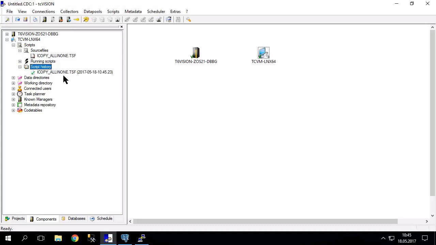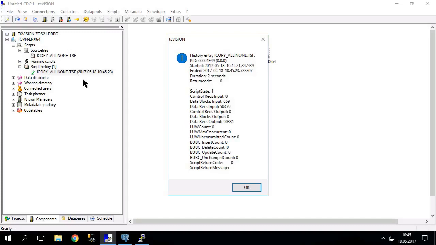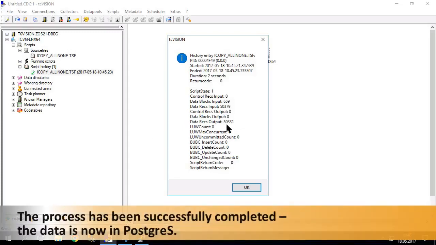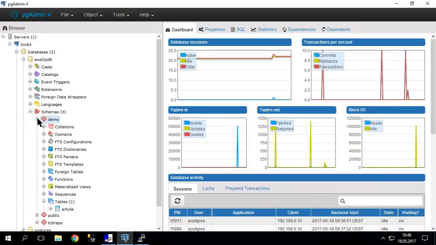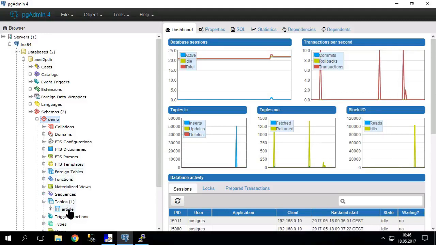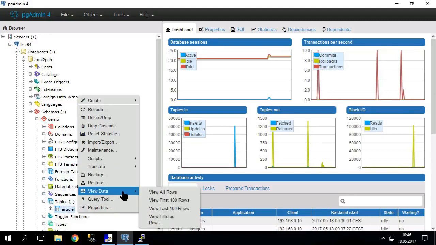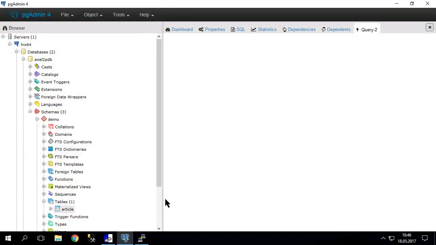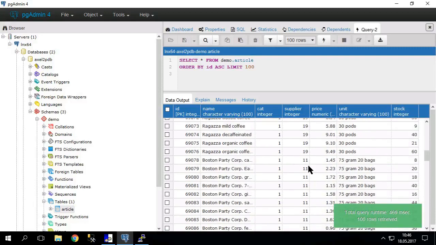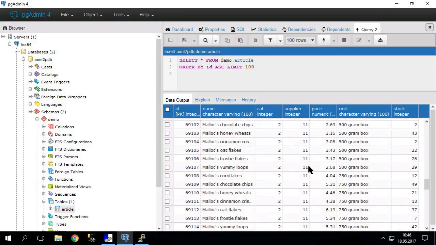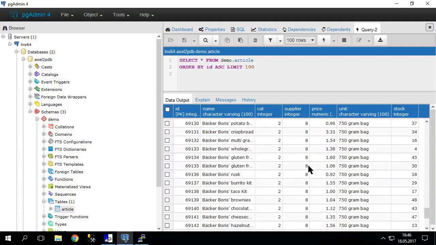The process has been completed successfully. We see that we transferred 50,331 records. In the Postgres, we look at the first 100 rows of the table and see what we transferred. Very important at this point is the decompression of compressed table spaces, the unpacking of packed numbers, and the right EBCDIC to ASCII translation, including umlauts.